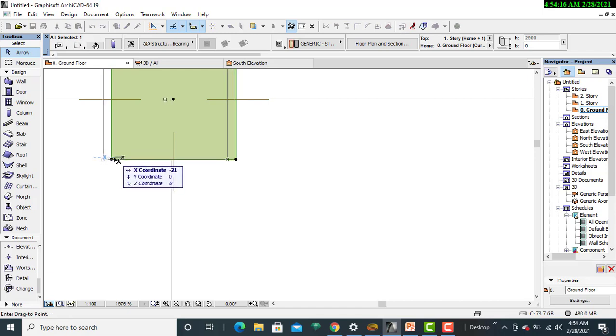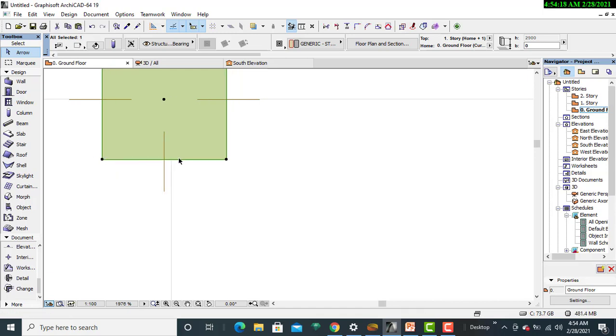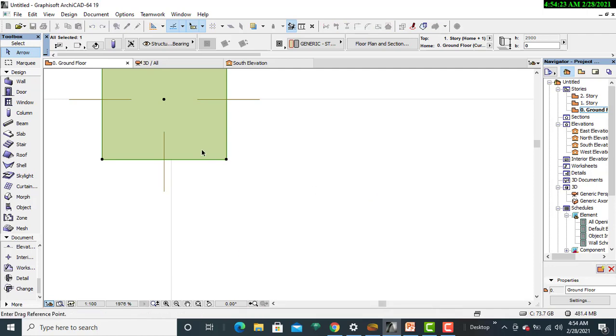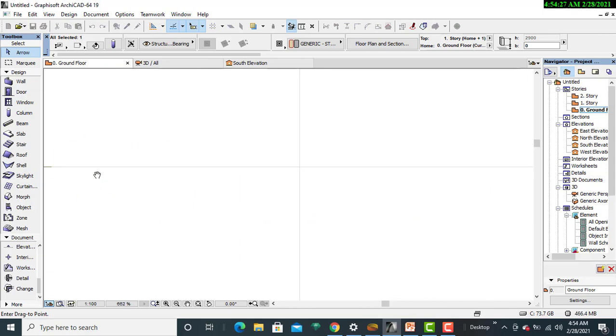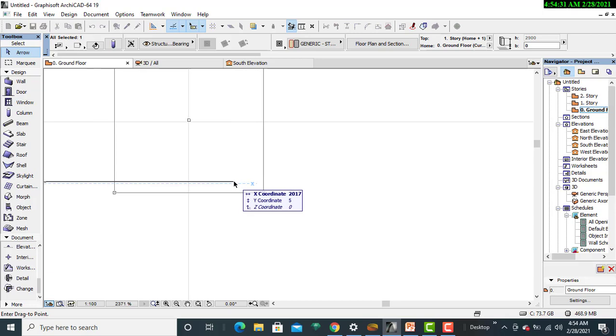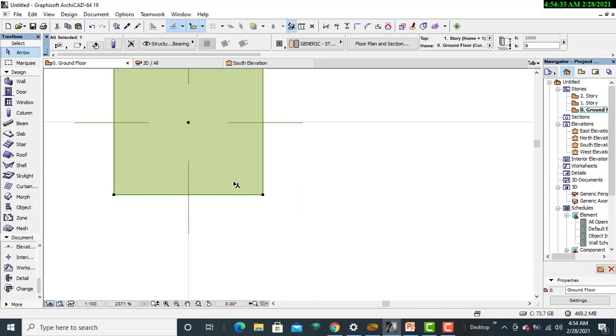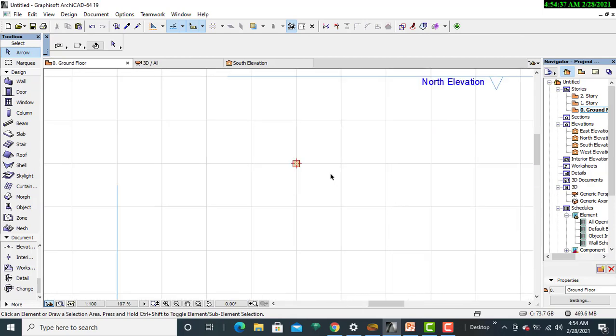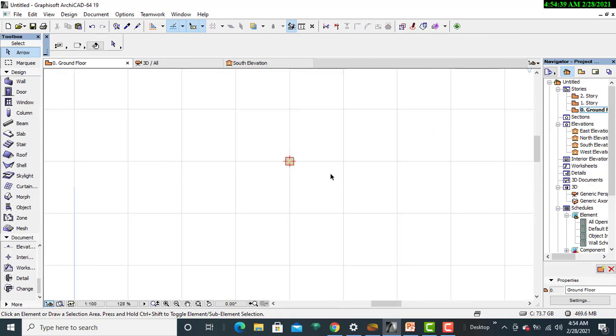So I can position it as far as I find my center in position. And as you can see, I'm able to position it in its rightful place.